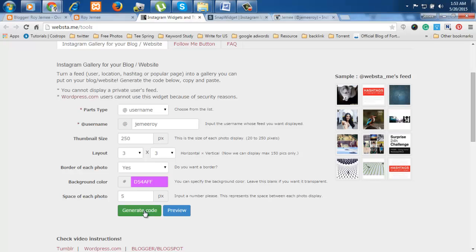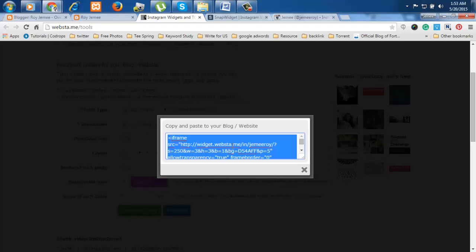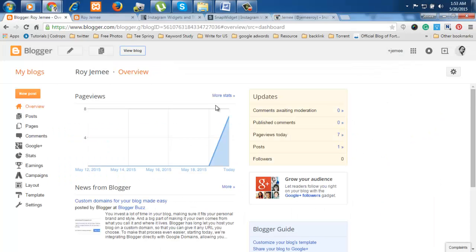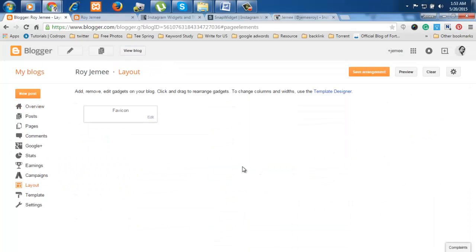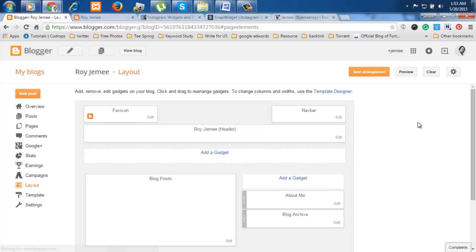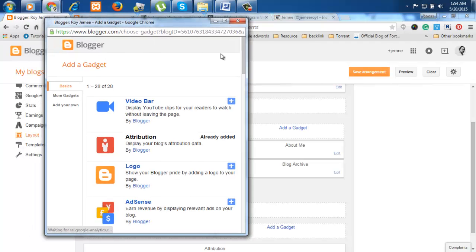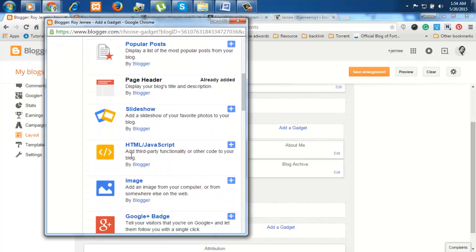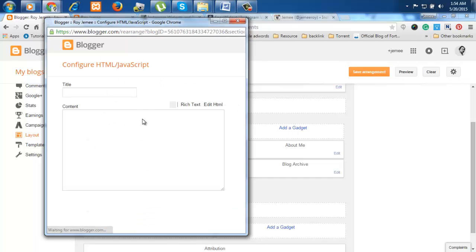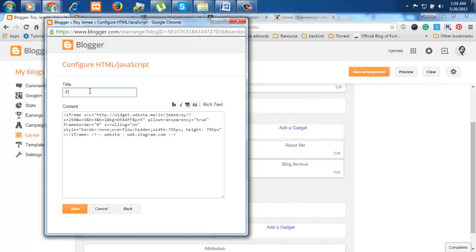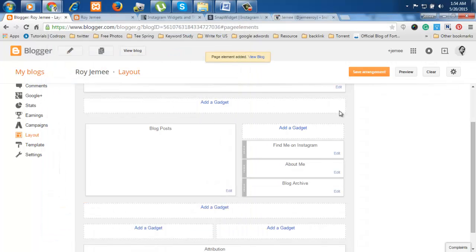Okay, I am generating the code and this is my code. I'm just copying it and pasting it on my website. Layout, add a gadget, then search for HTML JavaScript and paste it on Instagram. Okay, save arrangement and view blog.